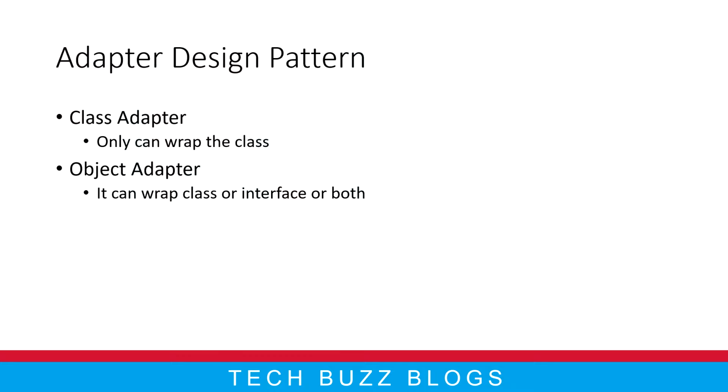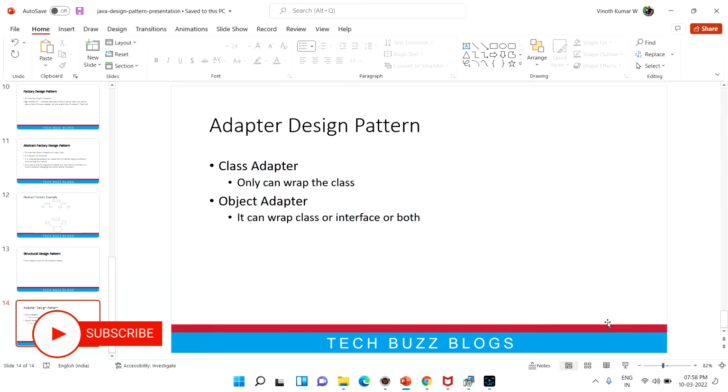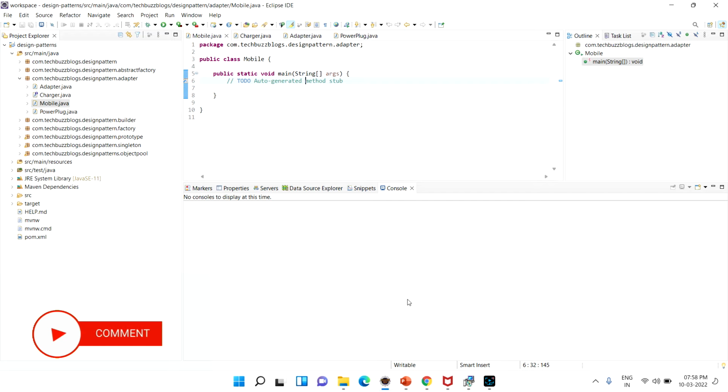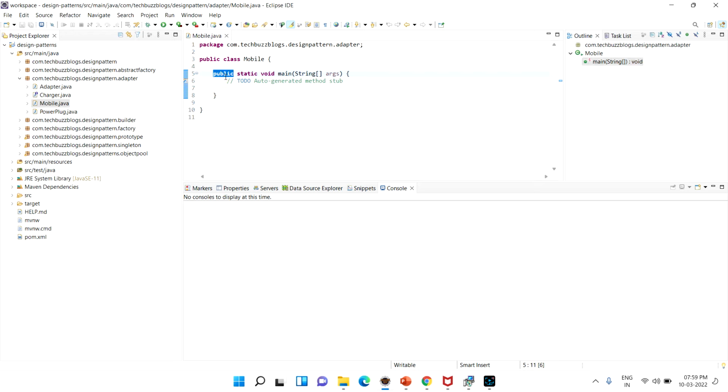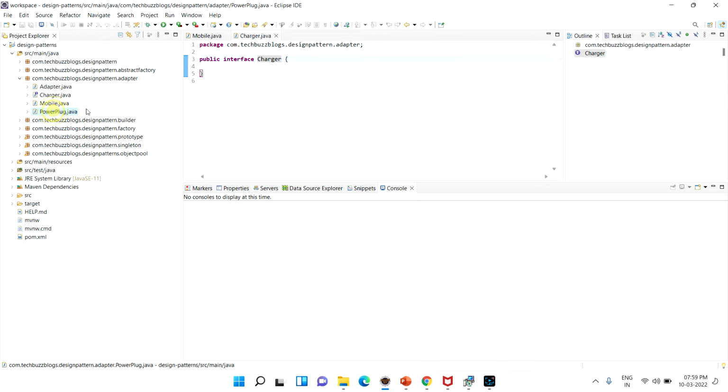Let me jump into Eclipse. You can see here what we discussed: I created four classes. I'm an end user, and I have a mobile phone, right? I need to charge this mobile phone at a plug point. What do I need? I have a charger, which is an interface. At the same time I have a power plug. That is fine, cool.